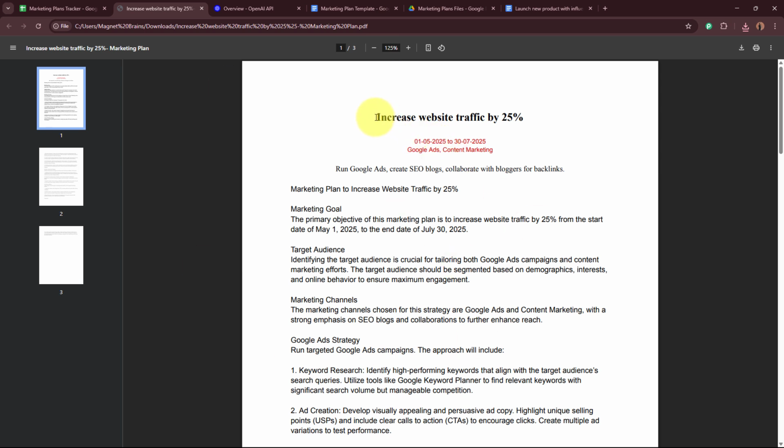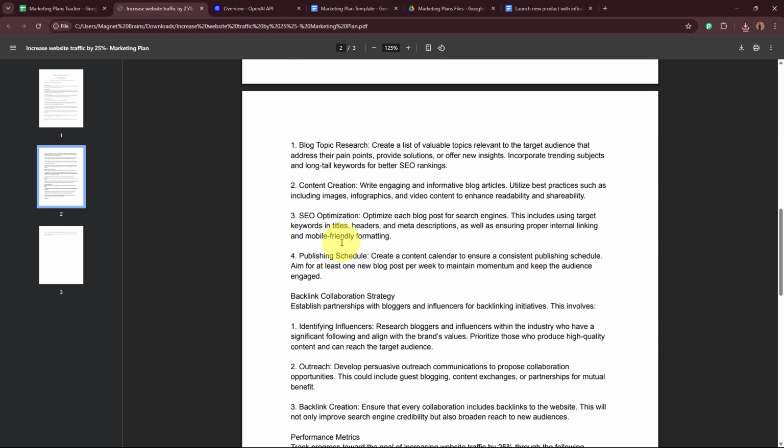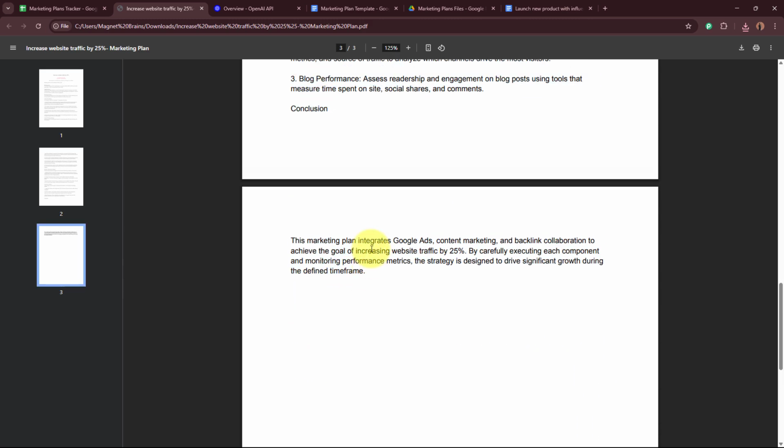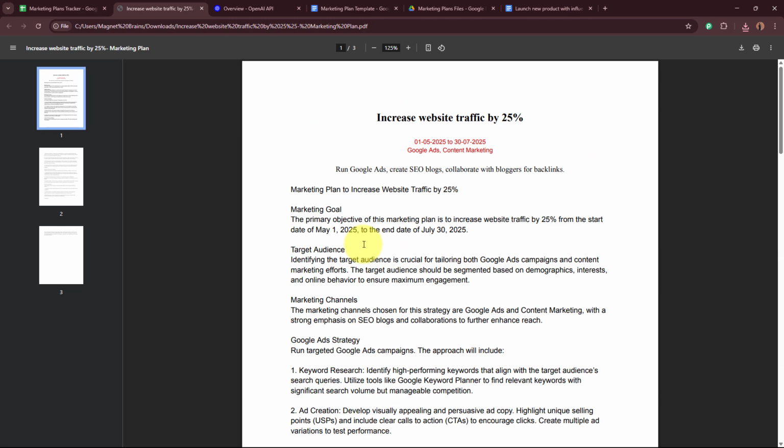And you can see over here, this is the marketing plan for increased website traffic by 25%, the date, and these are the action plans you can see right here. This is the marketing plan that is generated by my AI agent and has been added in this document right here. I'm going to read some of it for you. Marketing plan to increase website traffic by 25%. Marketing goal: the primary objective of the marketing plan is to increase website traffic by 25% from the start date of May 1st, 2025 to the end date of July 30, 2025.